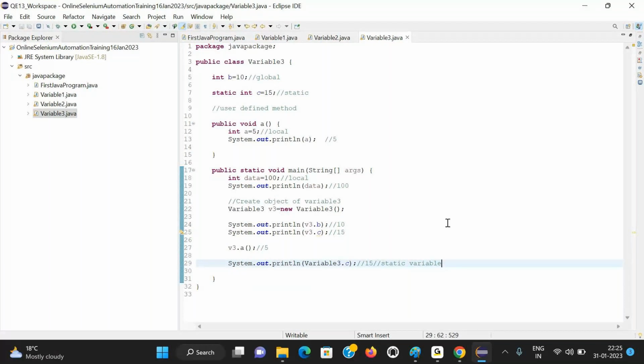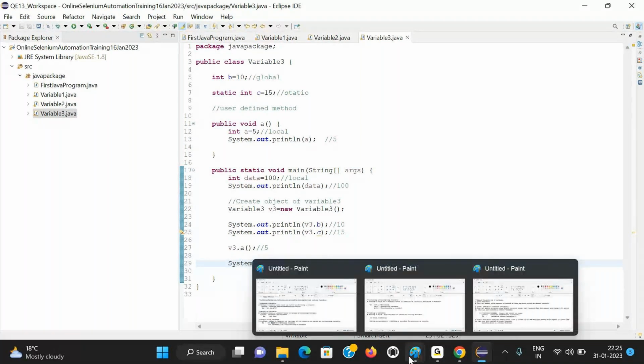Are you guys getting till here? How we can create an object of a class, how we can access the global variable, how we can access the static variable also, how we can access the user-defined method. Yes or no, please? Yes. Okay, now again do one thing. Please capture this last screenshot.